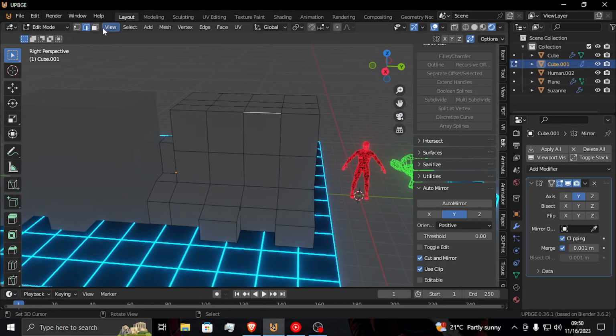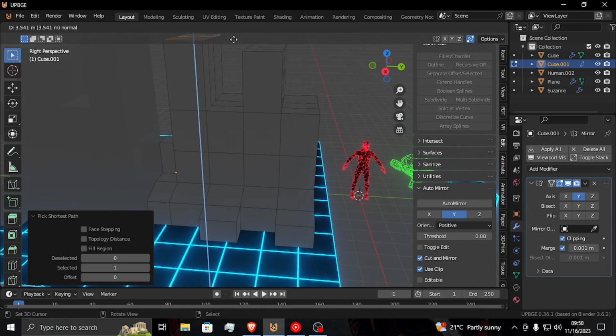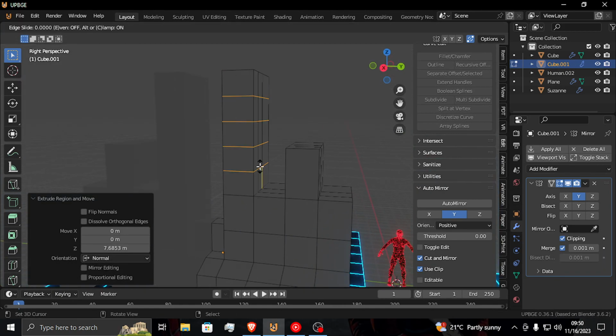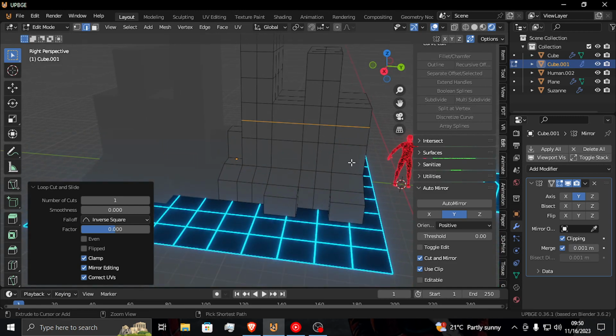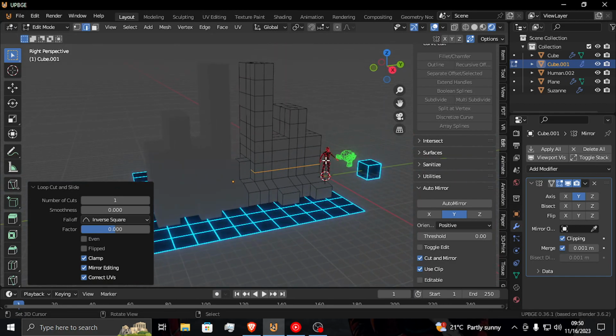Remember, I'm not completely done with this. We are going to make this scene look a little better. I think that should be good.